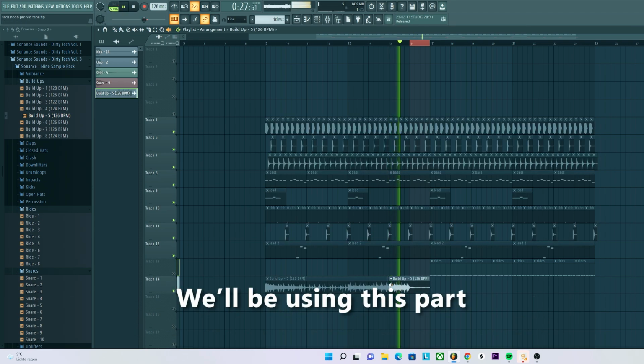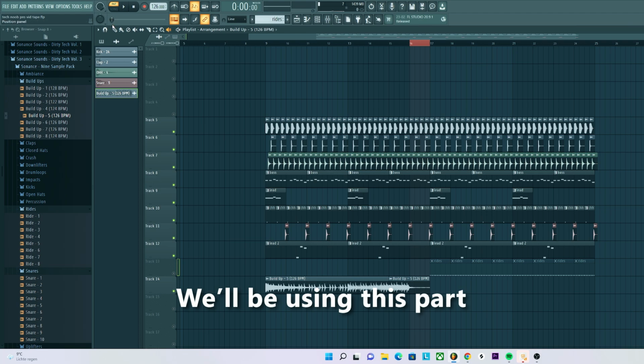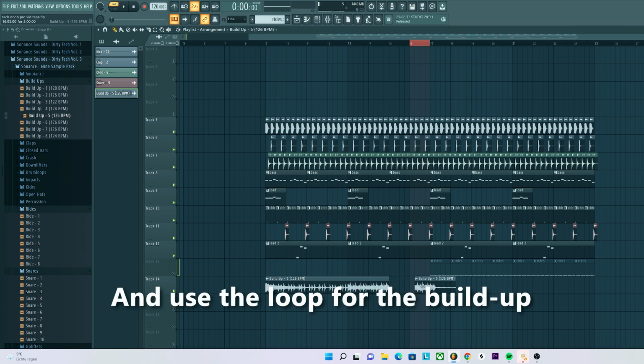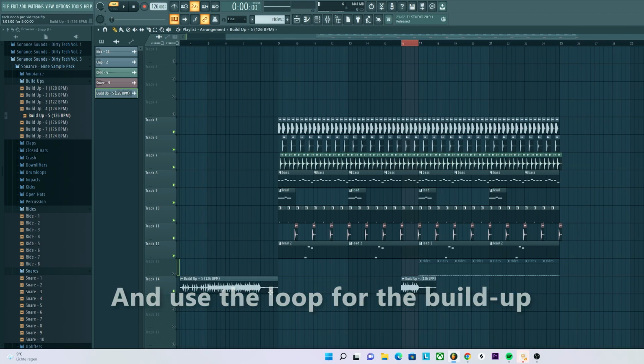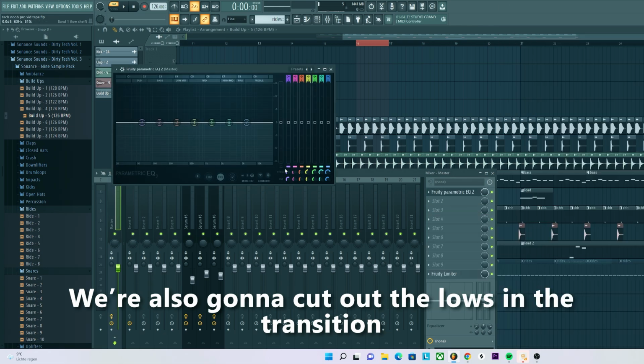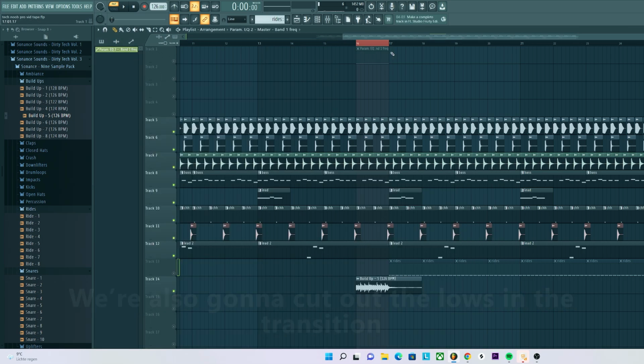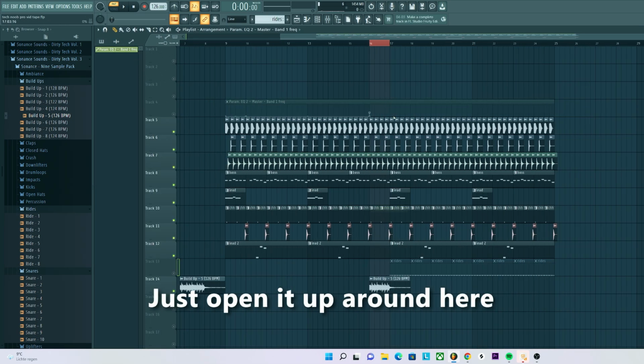We'll be using this part, and use the loop for the build-up. We're also gonna cut out the lows in the transition. Just open it up around here.